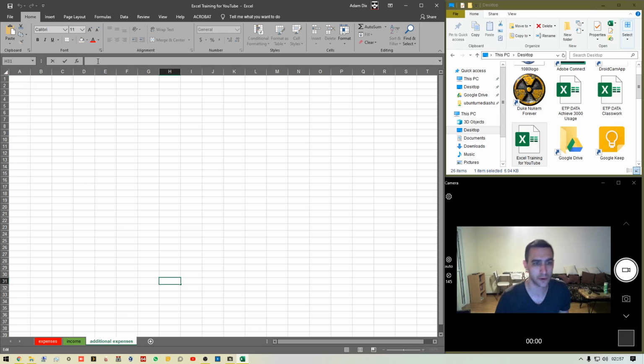The reason I mentioned the formula bar and the cells: you can double click in a cell and start typing. But you notice it comes up here in the formula bar as well.